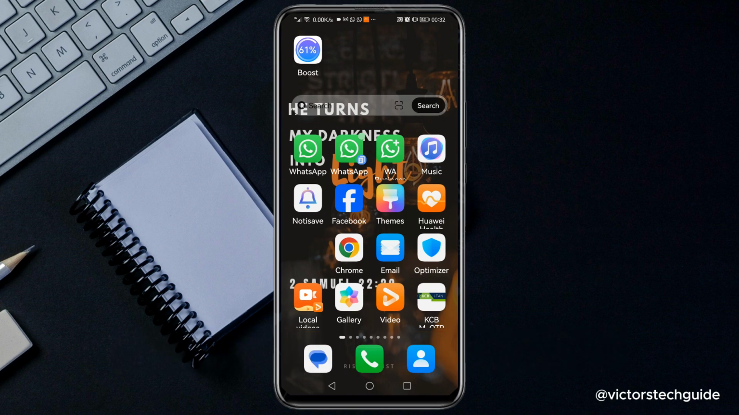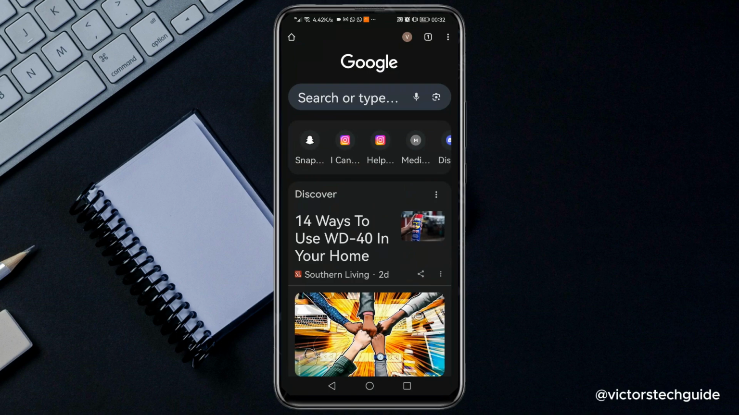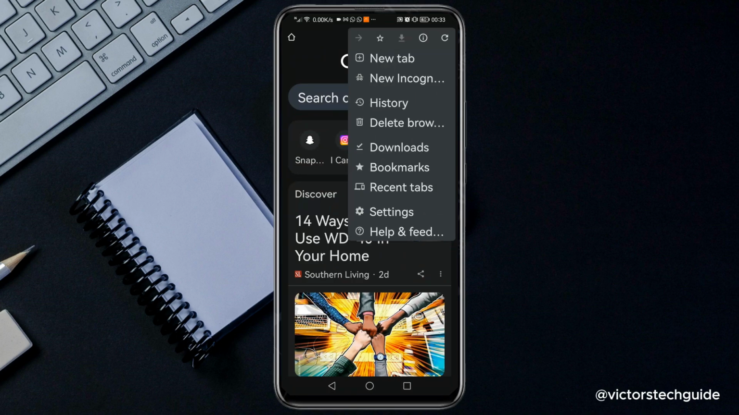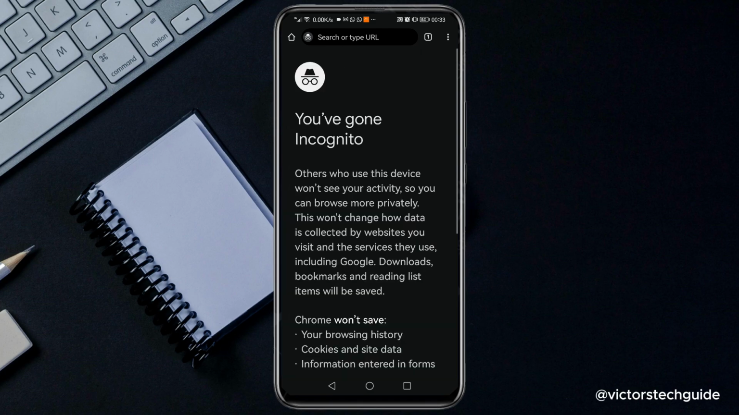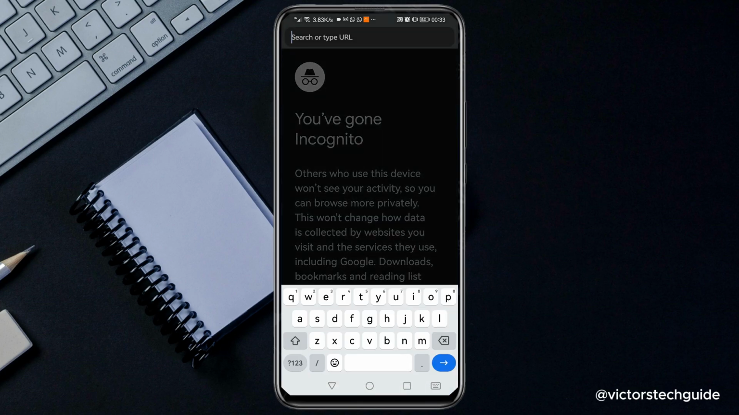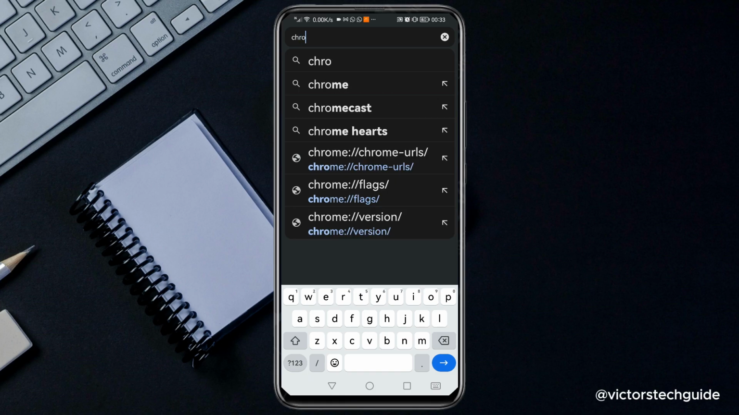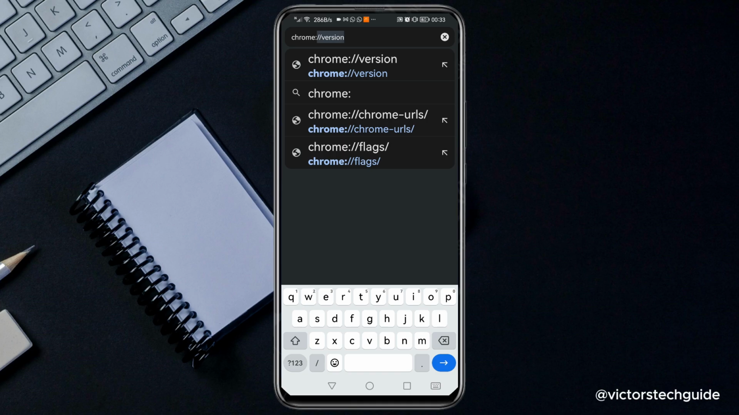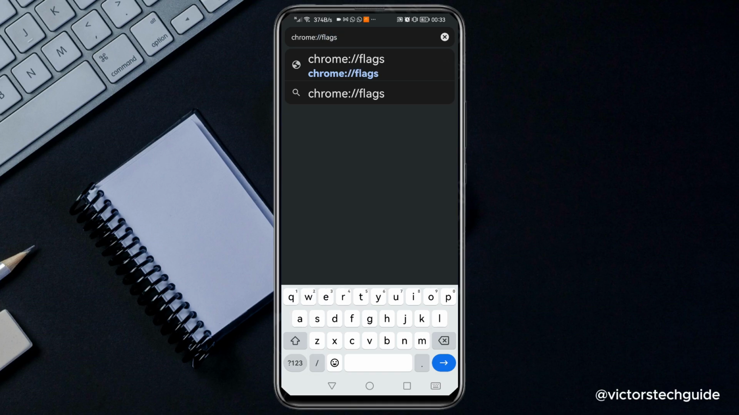Now to get started, tap on your Google Chrome, then tap on those three dots on your top right corner, then new incognito, then go to search, then search for Chrome, enter a colon, then double slash, then flags, then tap on search.